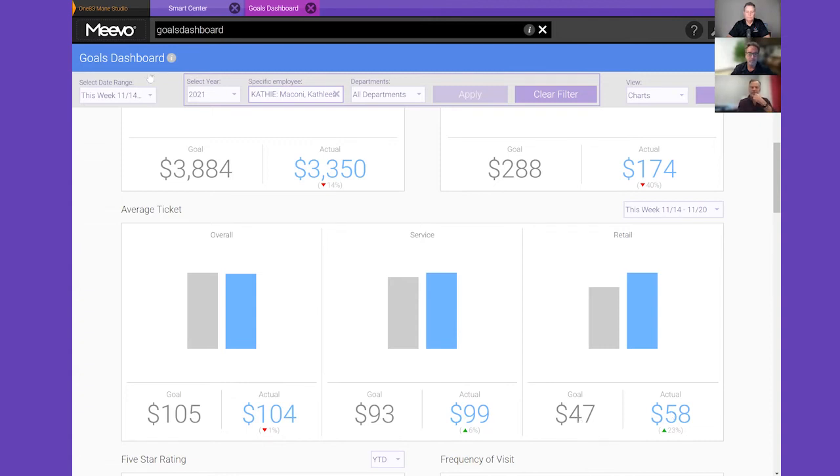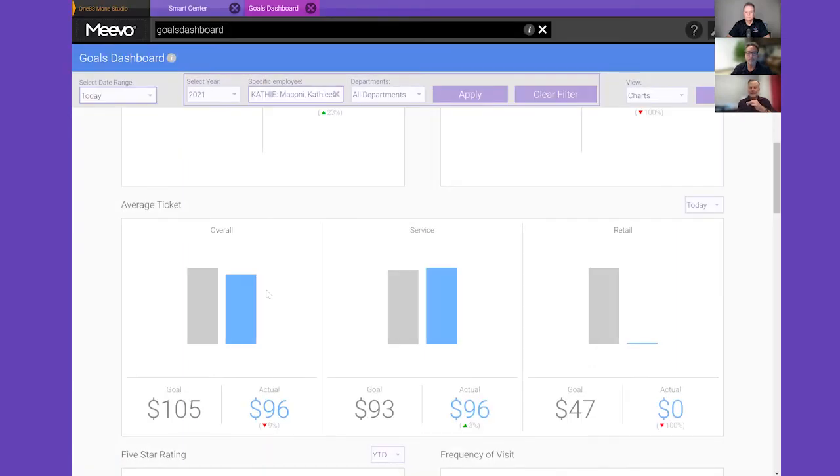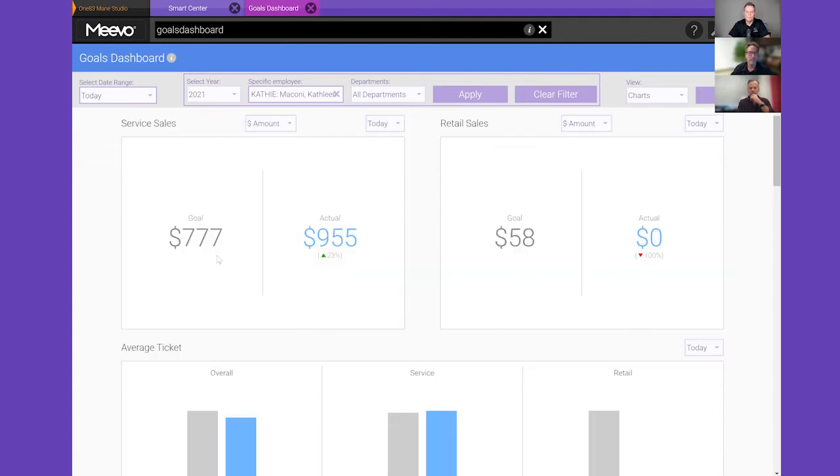And again, let's bring it down to today. And this is where it's really meaningful and what the default is. When I come in and I log into Meevo, I want to know, what do I need to do today, right? So she knows out of the gate, her goal is 105 on average ticket. Her goal for service today is 777. She's at 955, 23% above her goal, right?